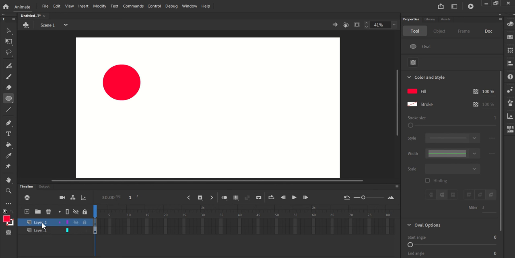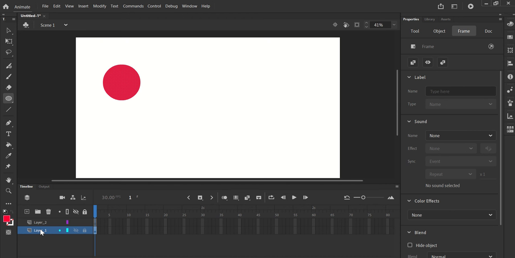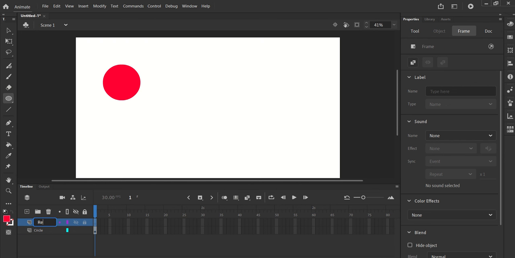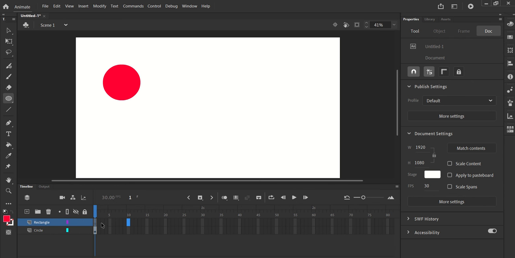When you're doing these for your project, you probably want to rename them. So what I might do is in layer 1, that's my circle, I'm just going to double click on there and just call it circle. So now I know what's on that layer. In layer 2, I'm going to put a rectangle. So I'll just change that to rectangle.